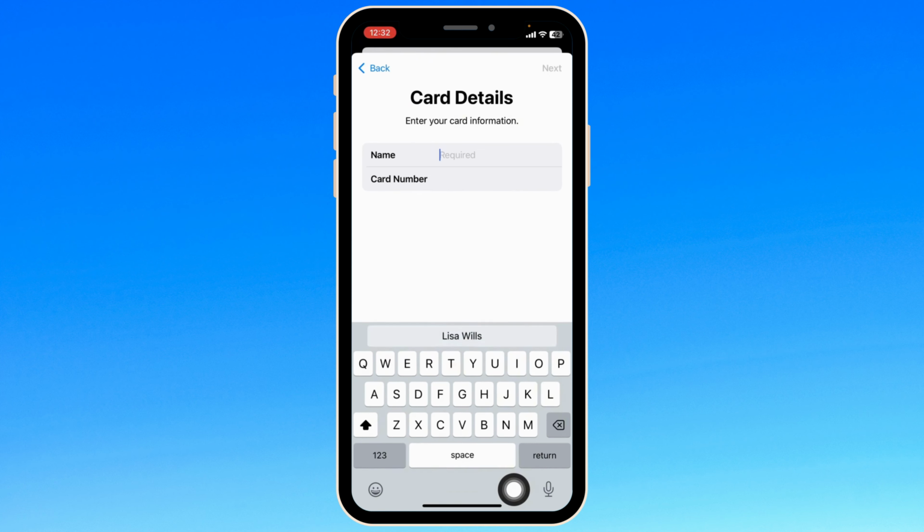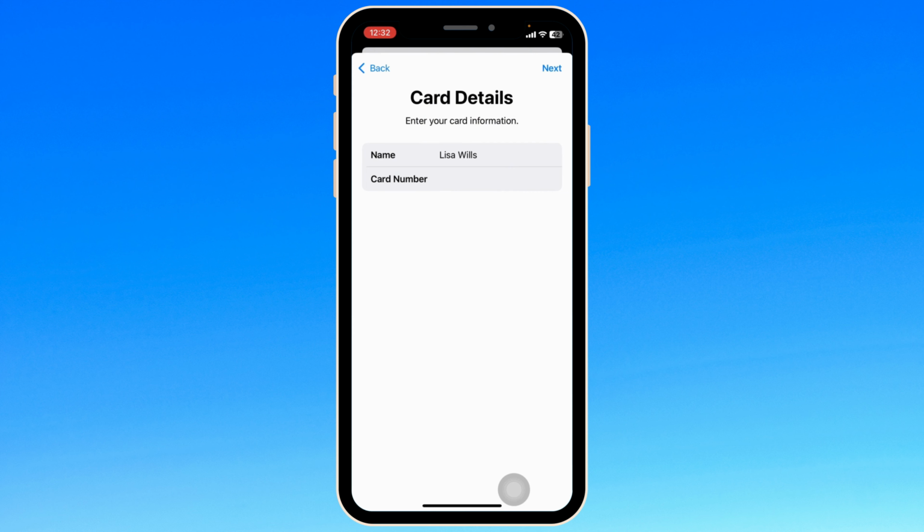Now go ahead and type in your name, then type in your card number. Once you type in your card number, click on next. Now type in the card expiration date, likewise the security code. Once you fill this in, click on next and go through the process.